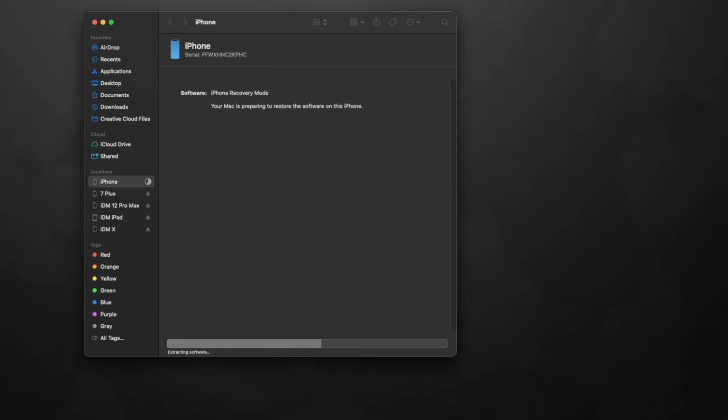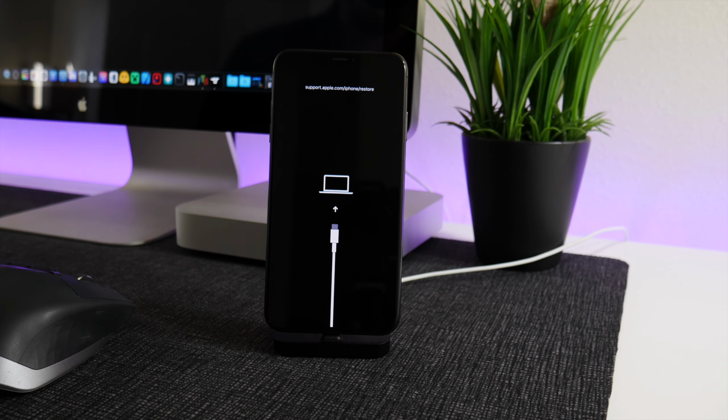So at this point, it's going to extract the software. It's going to restore the iPhone. This part's going to take quite a while. Usually it takes like 20 to 30 minutes or so. So I'm going to let it go through this process. I'm going to speed it up for you guys, and I'll be back once it's all done.